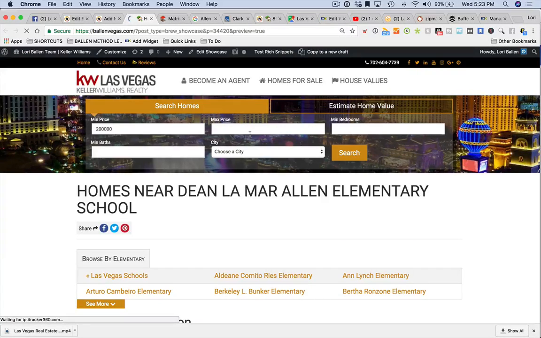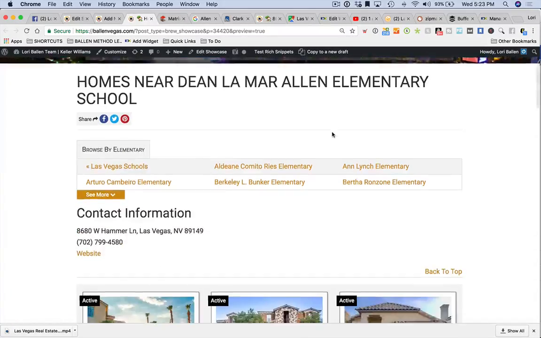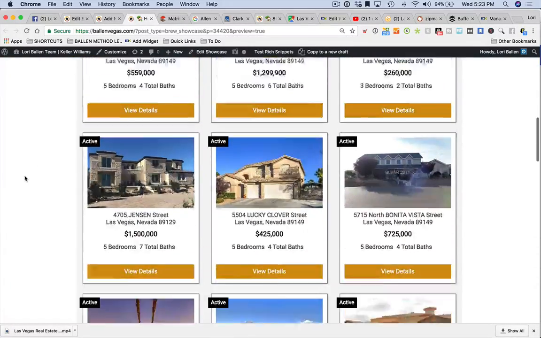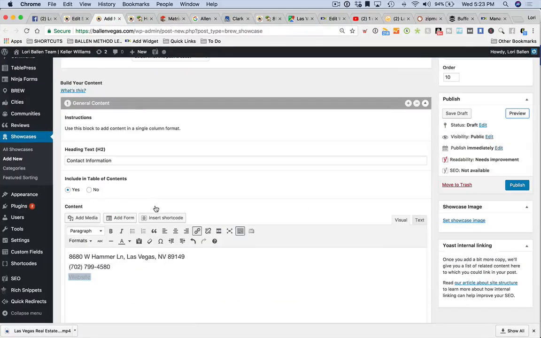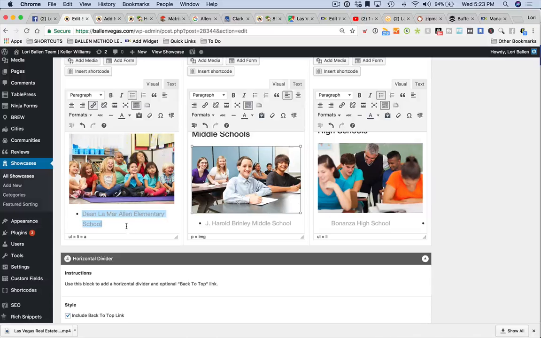So if you haven't built out all of your schools, this is a great way to do it, by demand as you're going through and creating these zip codes or community pages or whatever you have. Okay. And that's really all there is to that page. Okay, so then I would just keep going down and doing the same thing.